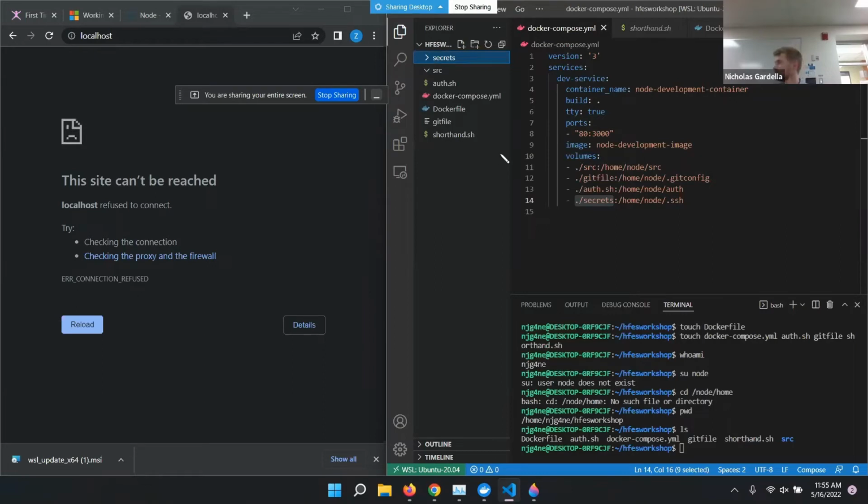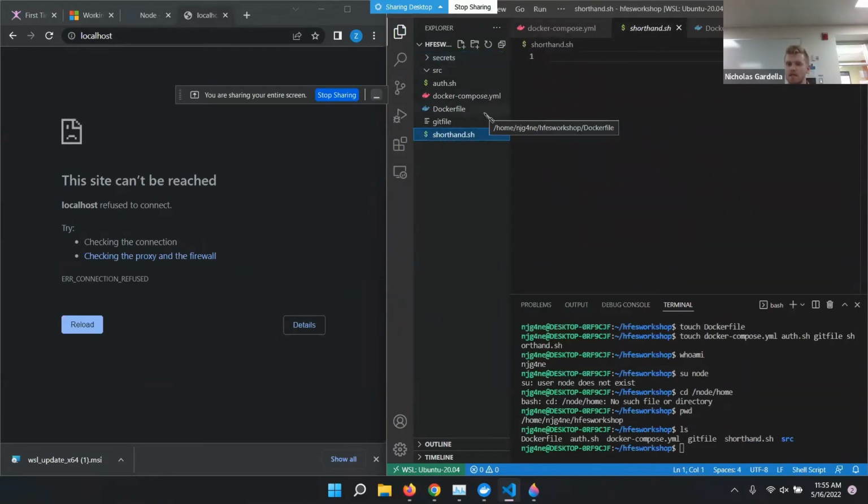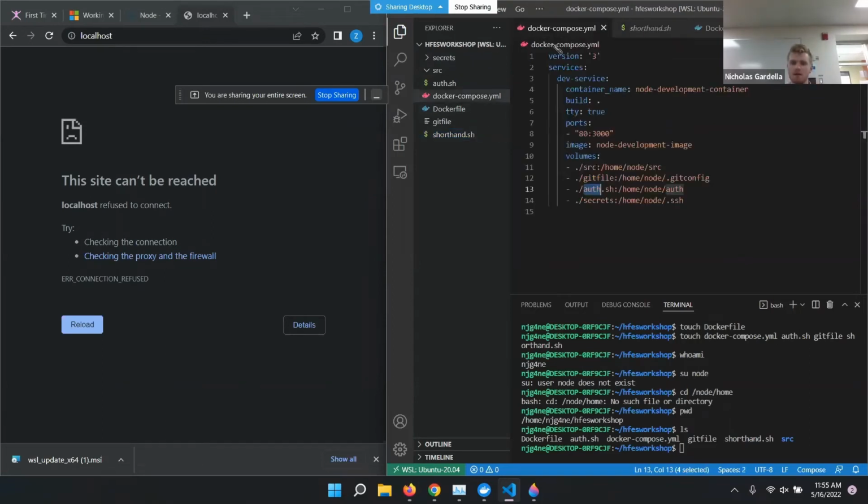You're creating the package files that are stored on your computer, so the ones that are on the virtual. Exactly. So you have a secrets folder, you have a source folder, you have a git file, and an auth. We can exclude shorthand because we're not actually going to use that inside the container. We're going to use that outside, and I'll get to that.